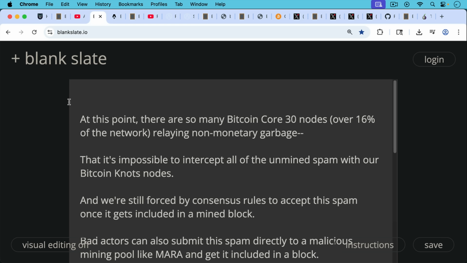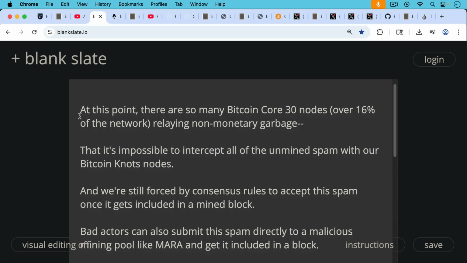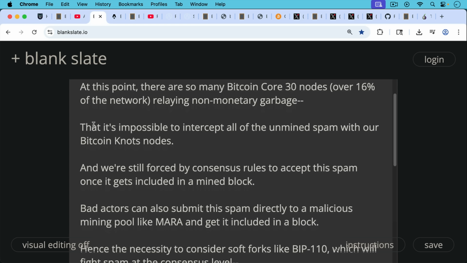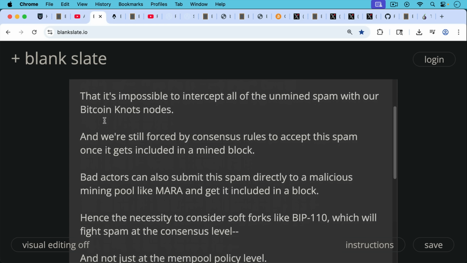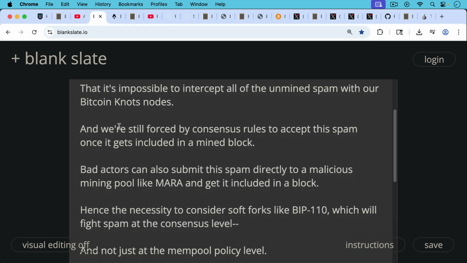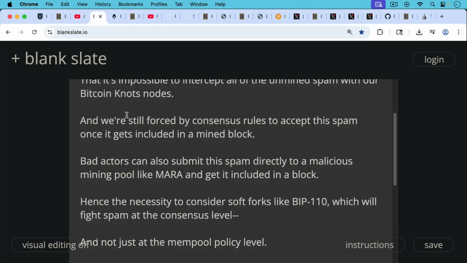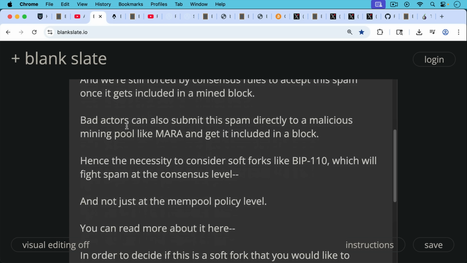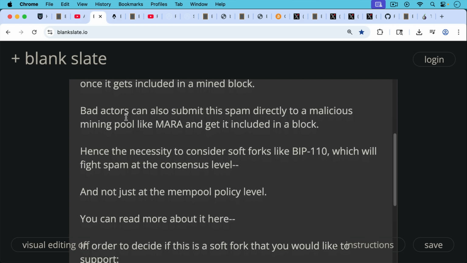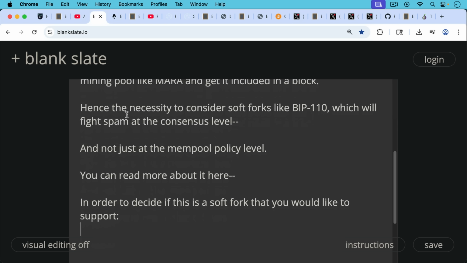At this point, there are so many Bitcoin Core version 30 nodes, over 16% of the network in spite of all the bugs in that code. There are so many Bitcoin Core version 30 nodes relaying non-monetary garbage that it's impossible to intercept all the unmined spam with our Bitcoin Knots nodes, and we're still forced by consensus rules to accept this spam once it gets included in a mined block. Bad actors can also submit this spam directly to a malicious mining pool like Mara and get it included in a block. Hence the necessity to consider soft forks like BIP-110, which will fight spam at the consensus level and not just at the mempool policy level as we've been doing with Bitcoin Knots by itself.